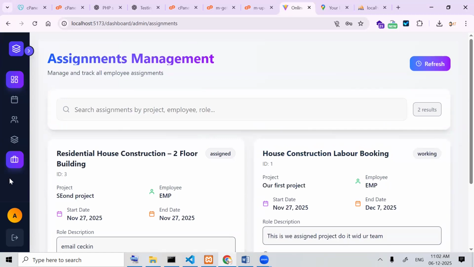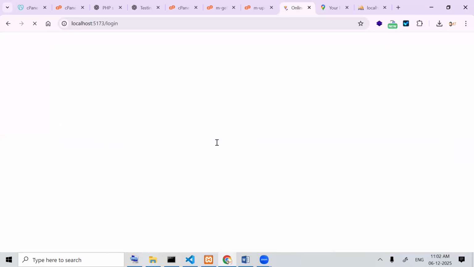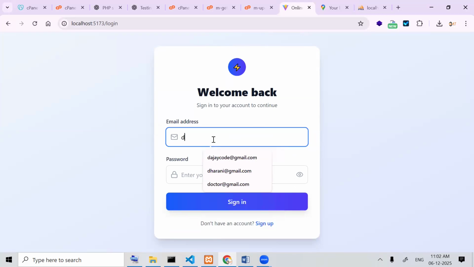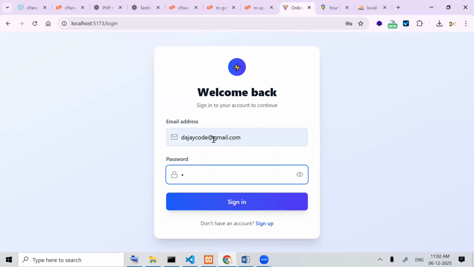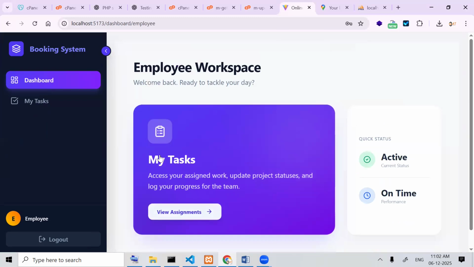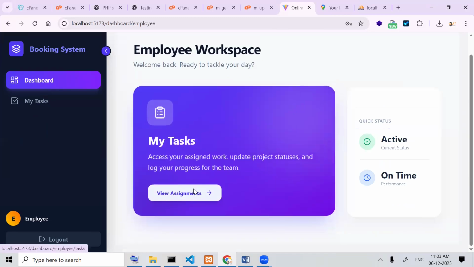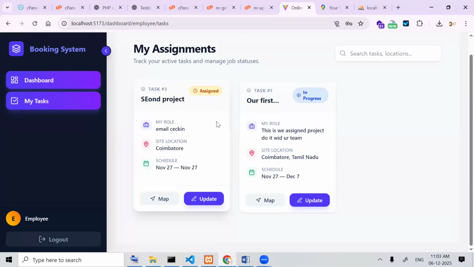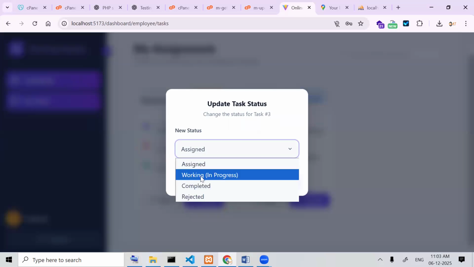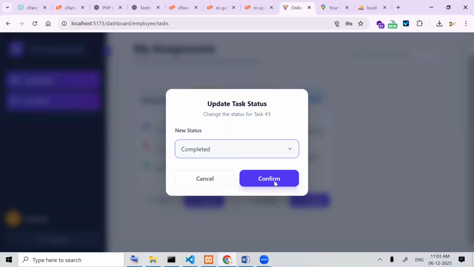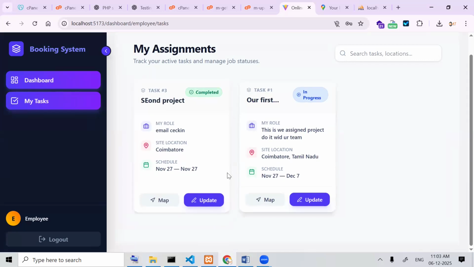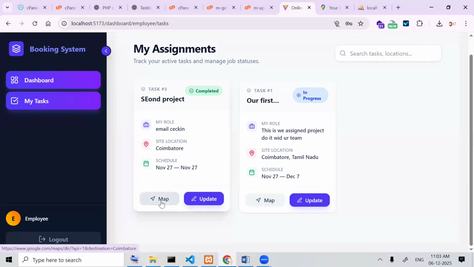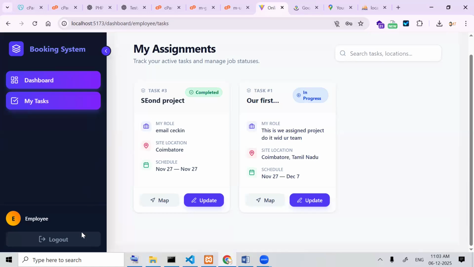Now we can see another dashboard. This is the employee dashboard. You can see the assignments, like how many assignments the manager assigned. If he is assigned anything, he can update the work status, like completed, and change the status based on his progress. He can go to the building location and check it. If we click, it will go to the location.